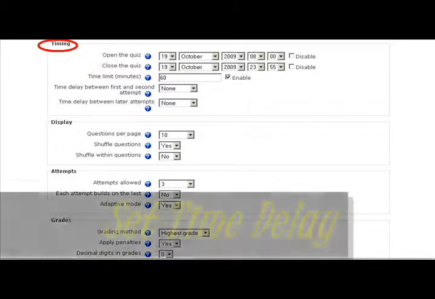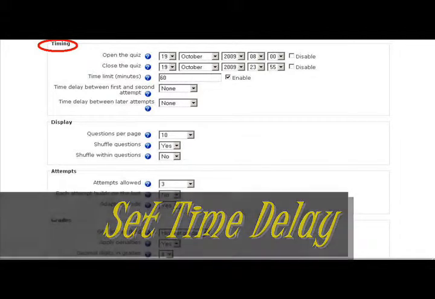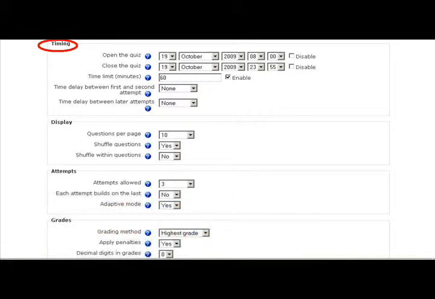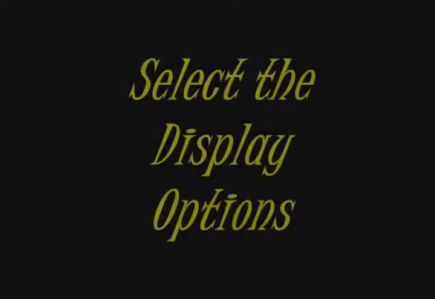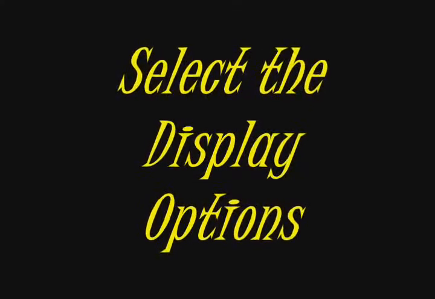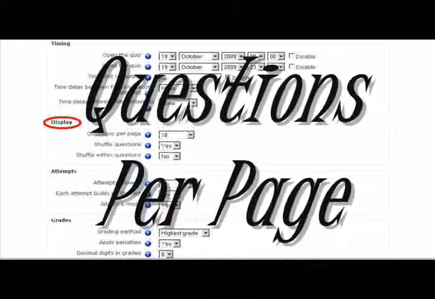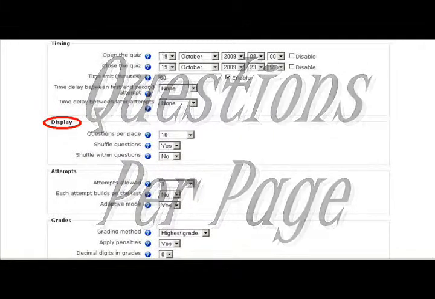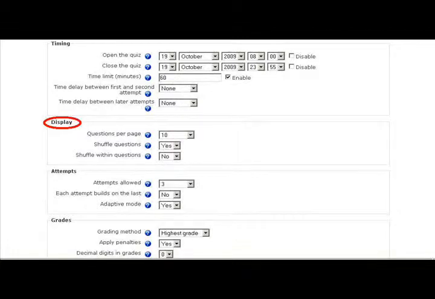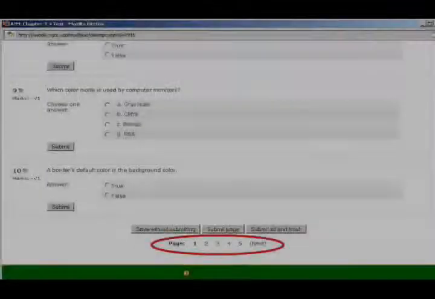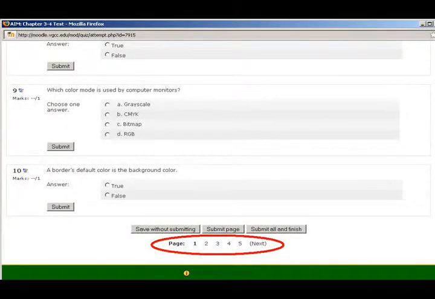You can choose a time delay between attempts. You can force a delay between multiple attempts of a quiz in order to prevent students from gaming the system by immediately answering the same questions. Now you will select the display options. Questions per page. This sets the number of questions the students will see at once. If you have more questions than the number of questions per page, the students will see a navigation button at the bottom of the page where they can view the questions on other pages.